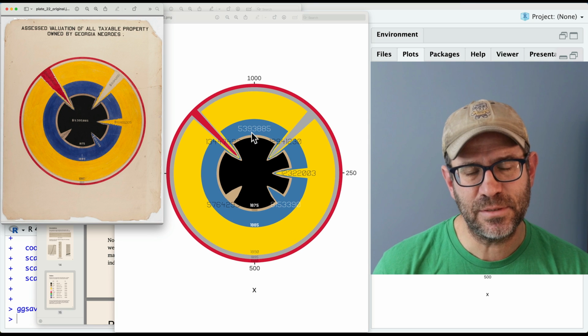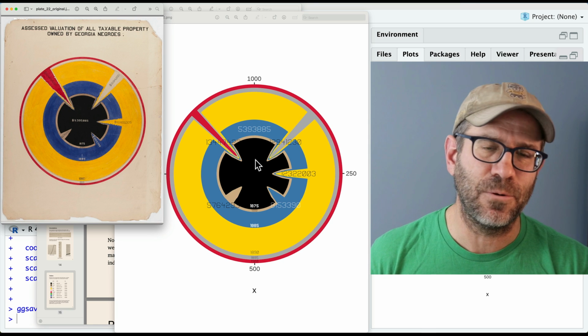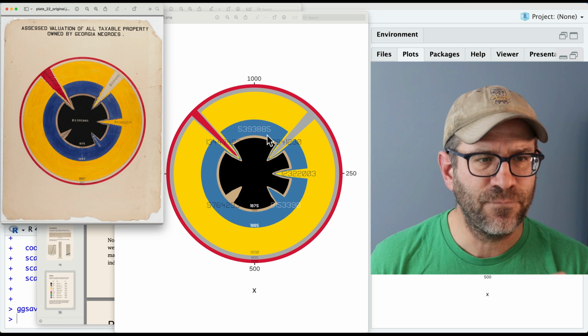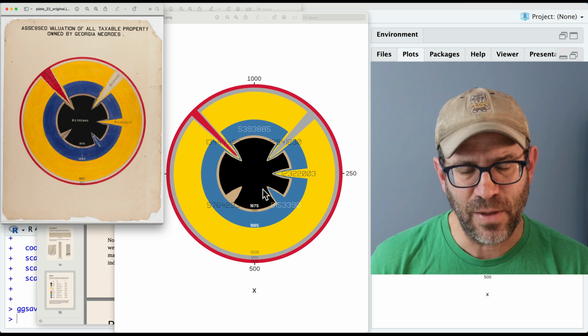So here is the value for the center, right? So there's a few things we need to do. So we need to get that 1875 right in the middle. We also need to format the values.